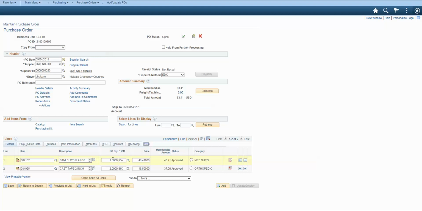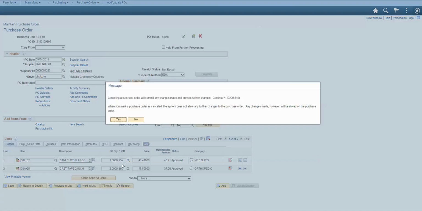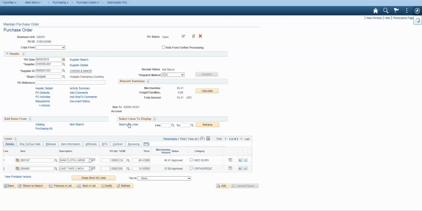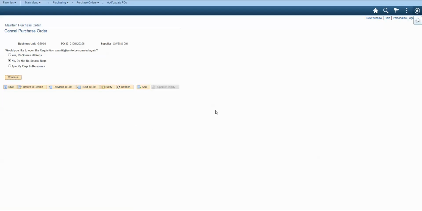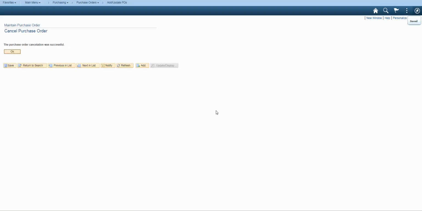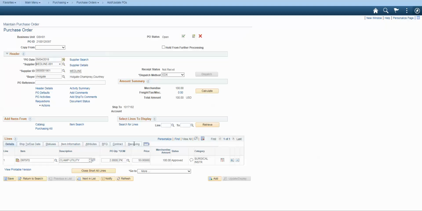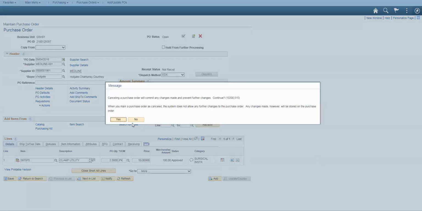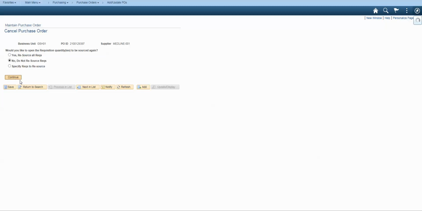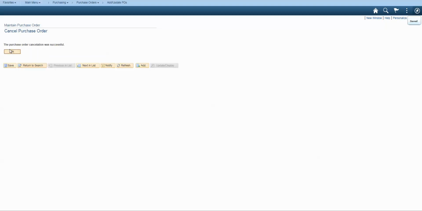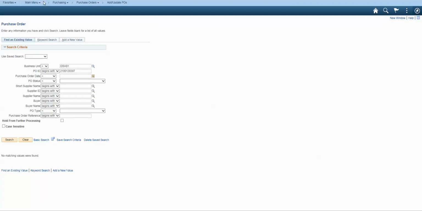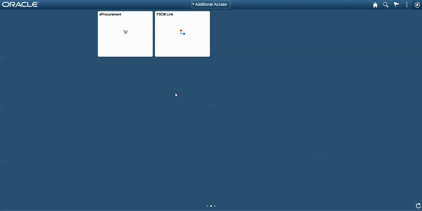The items go to the primary vendor on the item. No matter how the user's favorites list is set up, if you don't make any changes, they will flow to that vendor. So I'm going to cancel both of these. I'm not going to resource them to the rec. And then we're going to run through this again and see what it looks like when we actually do go through and make changes on auto sourcing.